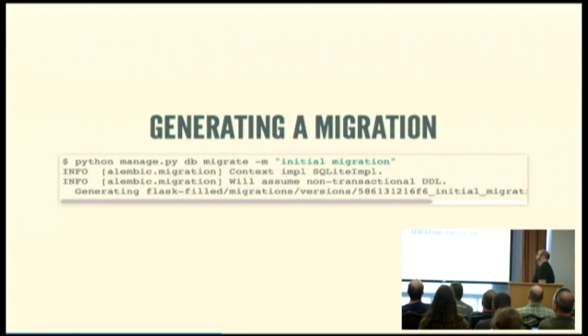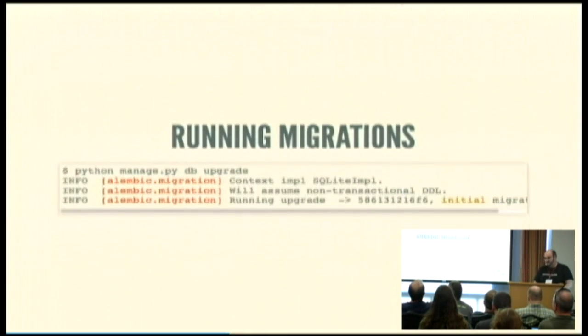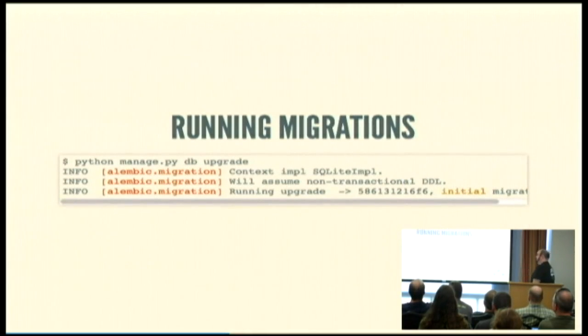All right, so let's look at generating a migration. So in this case, I have made a change to my cookies, this is the initial migration. So python manage.py db migrate, and then, hey, I want to give it a message to say this is the initial migration. It'll go through and do the same output that you're used to seeing with Alembic and then tell you the version that it spit out for you to go play with. And then when I want to run a migration, I just simply say manage.py db upgrade.